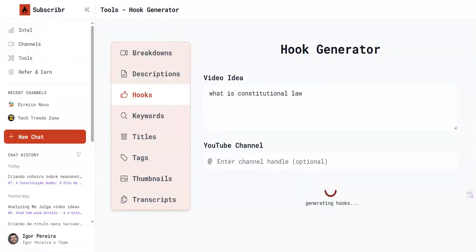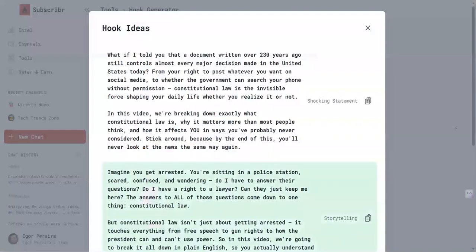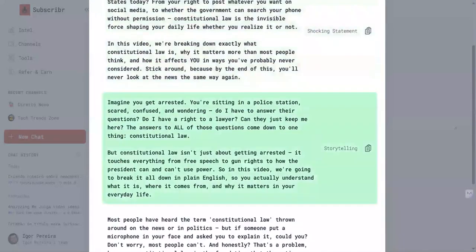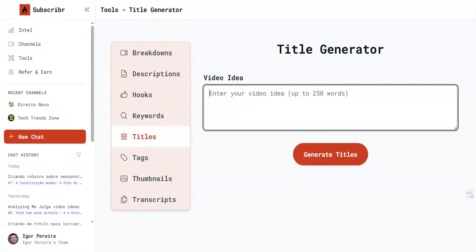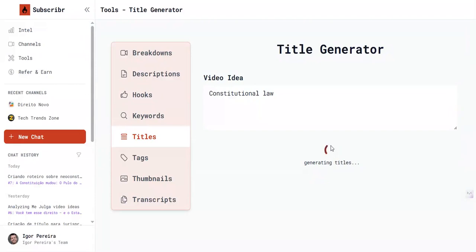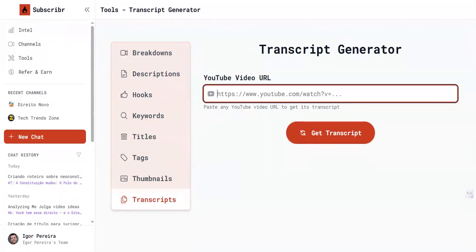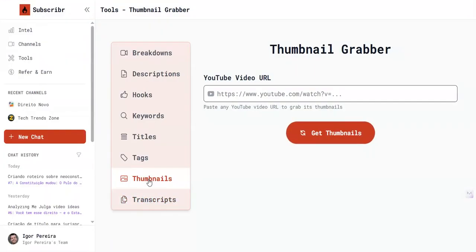Those tools are unlimited. You can use them as many times as you want. You will not spend credits while you are using these tools. A lot of hook ideas here. The keyword research for the videos. You can think about titles for your video. The tool helps with title ideas. You can get the transcript of each video, and also you can grab the thumbnail of the videos. Just put the URL here, and you're gonna get the thumbnails.